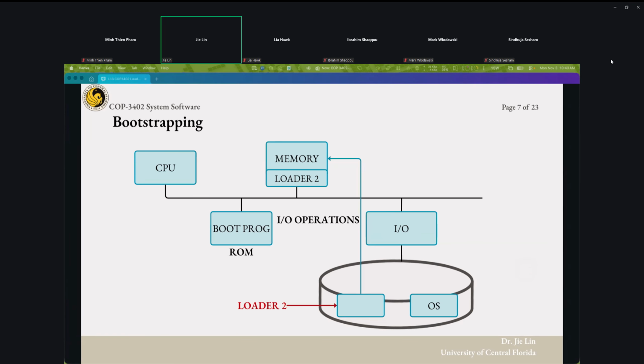Once loader 2 has been located on the disk, the boot program simply loads or copies it into the main memory. As you can see here, we have loader 2 present. And now loader 2 becomes the active code that the CPU will execute next. Loader 2 has more sophisticated functionalities. It can understand the file system, devices, interfaces, and the layout of the operating system on the disk. It simply knows where the header of the operating system is, how we can load it, and what we can load for the operating system file.